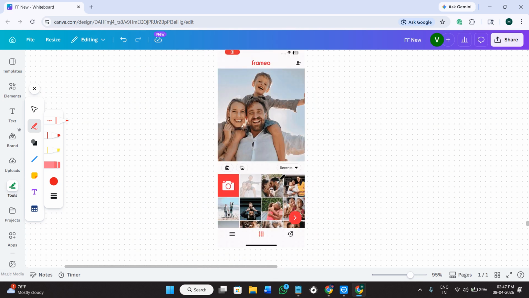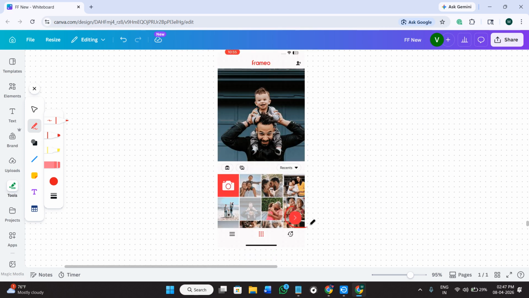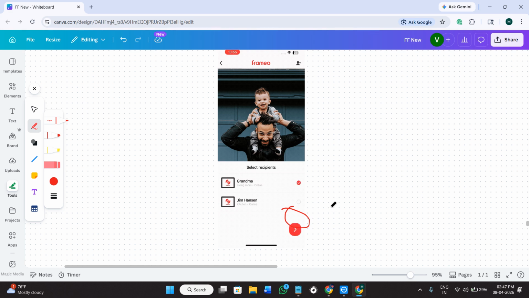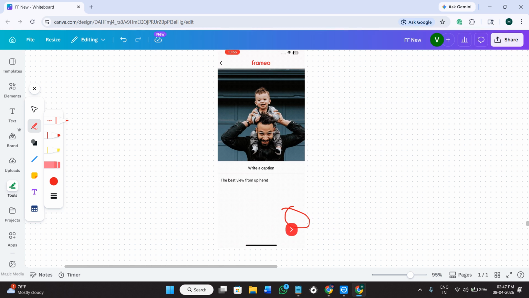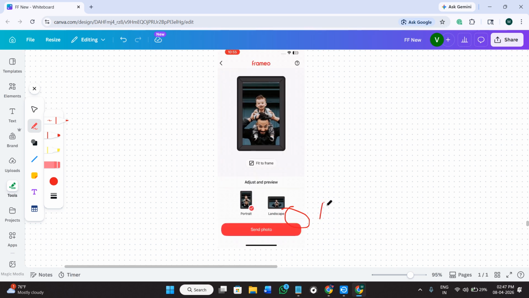So after selecting the photo, you are going to see this arrow button in the bottom. When you tap on it, you just have to basically allow the permissions for the photo to access in your phone's settings. Afterwards, you need to select the frame or the person that you want to send the photos to. You can choose one or multiple recipients. Then simply press next in the bottom.